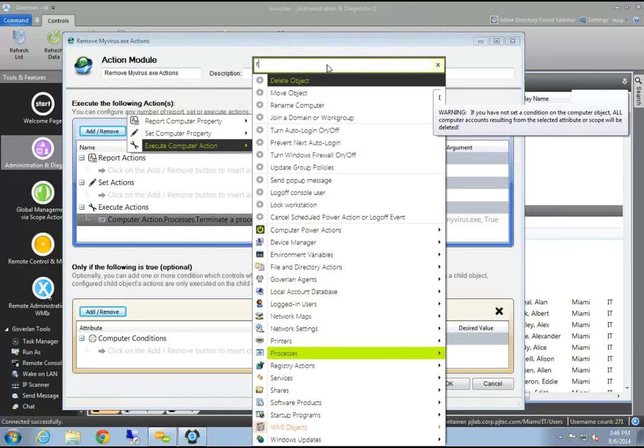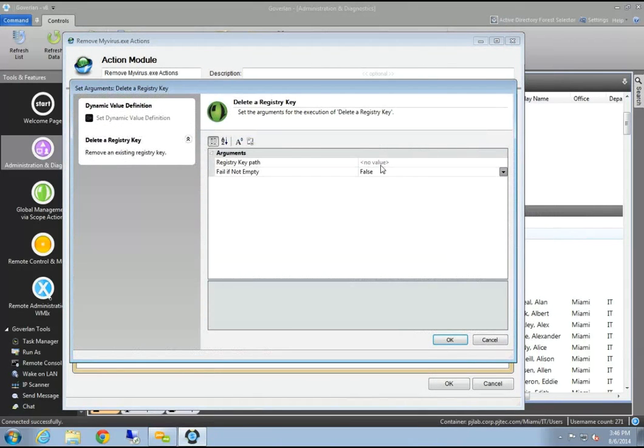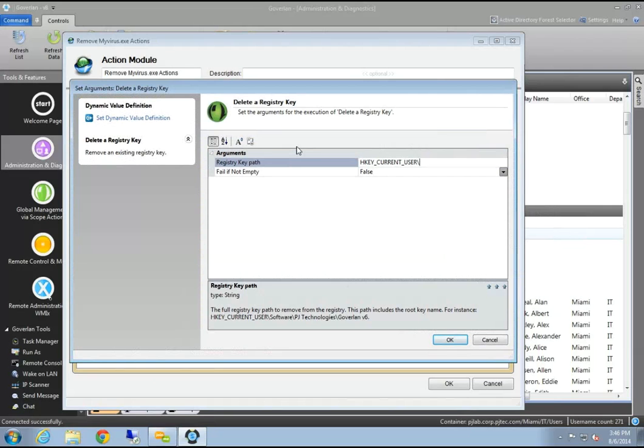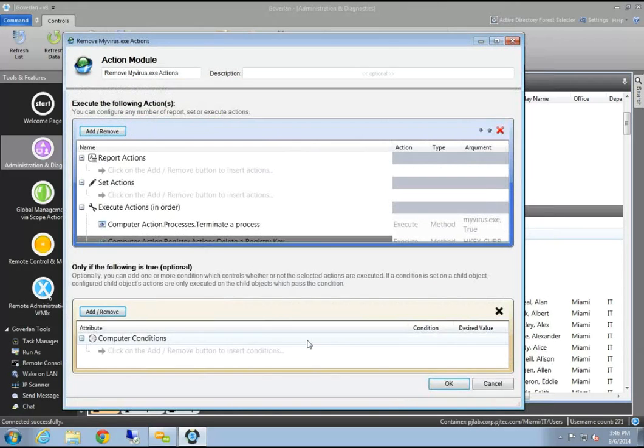change a registry key. So we'll do some registry actions. So we'll jump down to registry action, and we'll delete a registry key that is, let's say, HKey_current_user software myvirus. And if it's not empty, do you want to kill it? In this case, you don't want it to fail if it's not empty. You want it to remove everything. So I'm going to hit OK there.